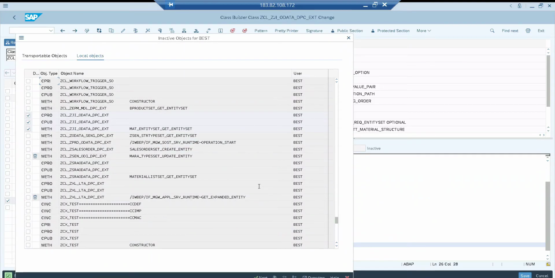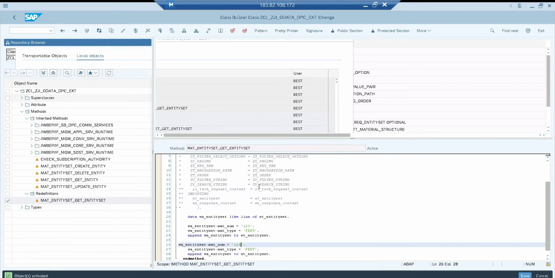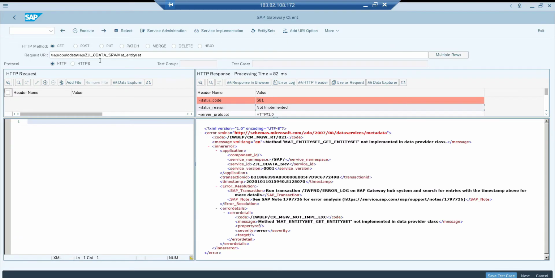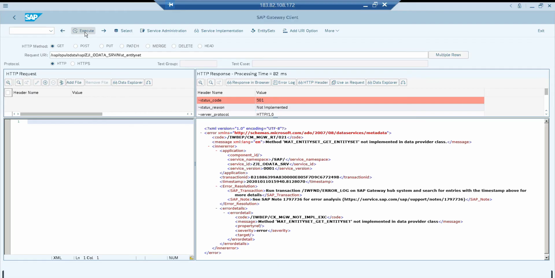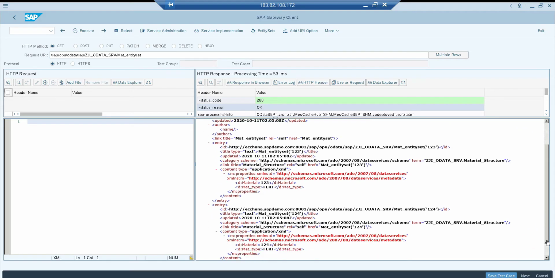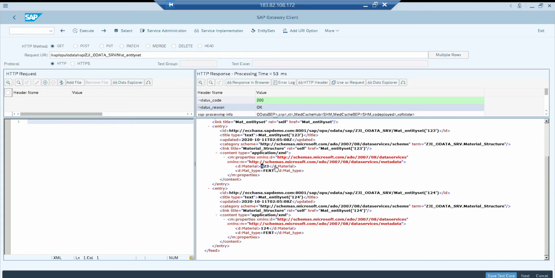Okay. So this is actually outside of your SEGW. Once you make any change in the class, you don't have to regenerate your SEGW objects. Just activate your class. That is enough. Now go to SAP Gateway Client and try to execute it. So it's 200 green. Now you're able to see the content. Here it is, 123 FERT and 124 FERT.